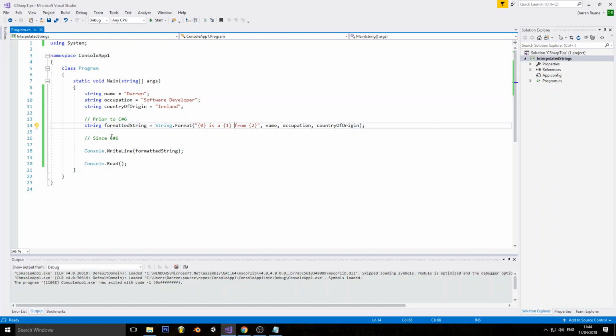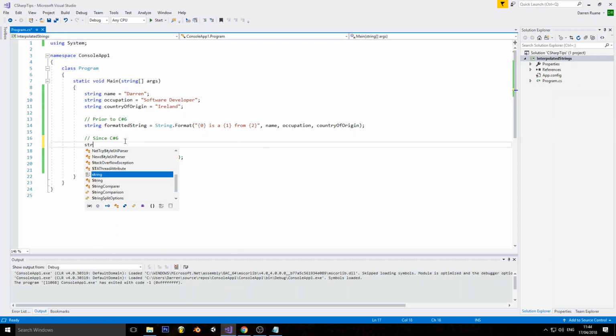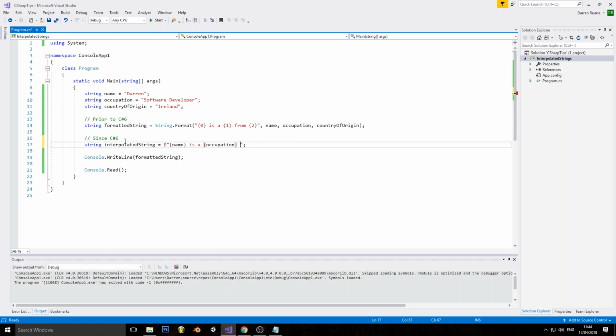So I'll write up an interpolated string real quick, and then I'll come back and explain it. Although it probably won't need a lot of explaining after you see this, because I'll let it speak for itself. So here we go. I'll create an interpolated string, I'll call it interpolatedString, and it's going to look like this. Name is a occupation from country of origin. And that's it. That is it right there, ladies and gentlemen. Take a picture, because that is the pinnacle of elegance. Look at that. Is that not beautiful and self-explanatory?